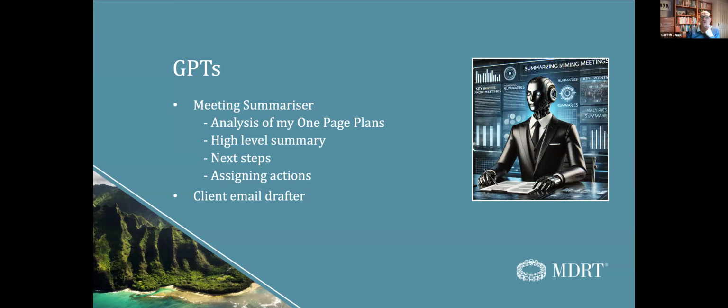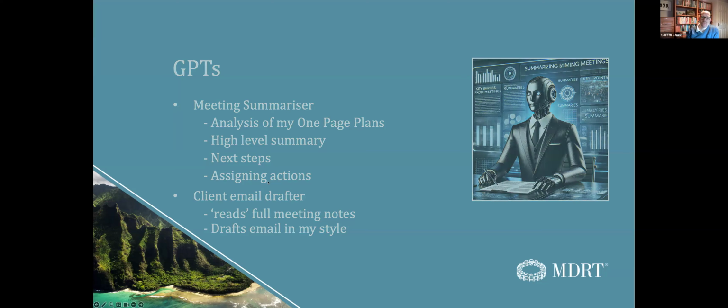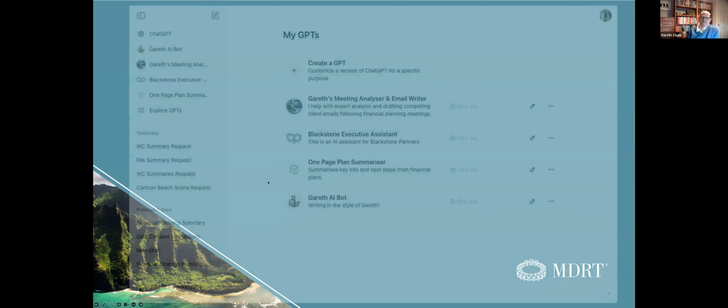So the two GPTs I'm going to explain to you are the meeting summarizer and the client email drafter. So let me just walk these through with you. So the client email drafter, that's designed to read my full meeting notes and actually write an email to a client to send out after I first met them, in a specific style with my writing style, but in a specific order. So let me show you how this works.